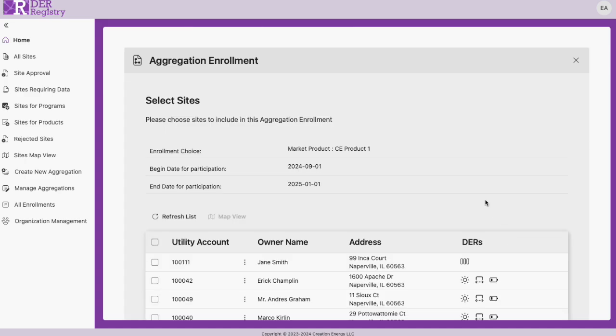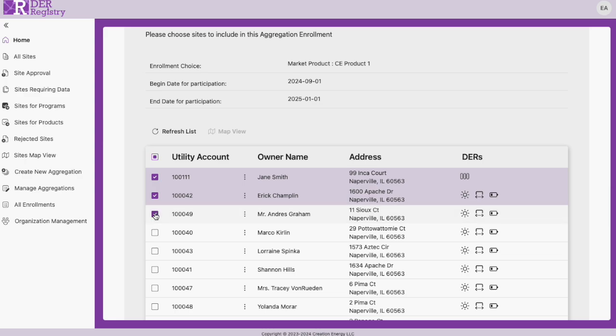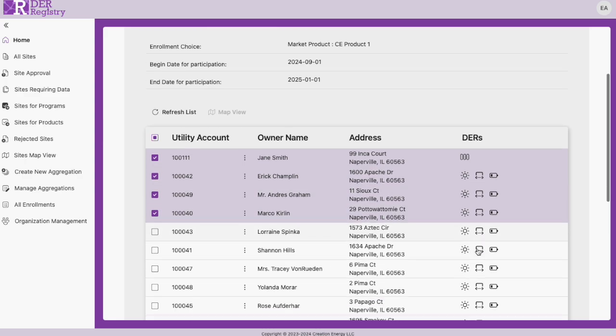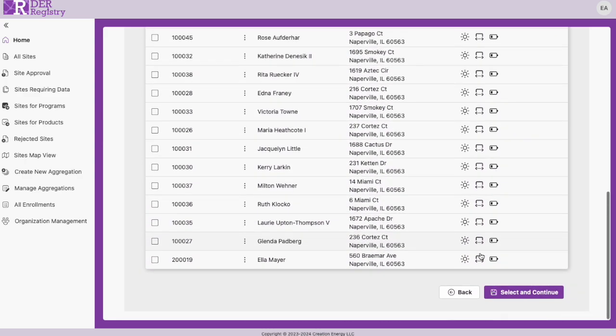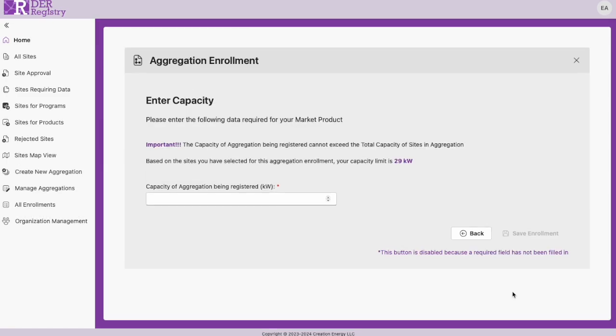These are the sites that are eligible for this enrollment. Let's select several, including the site we've been working on, Jane Smith. Now we have a chance to review the selections we've made thus far. And based on the capacity at the selected sites, let's commit to 28 kilowatts.